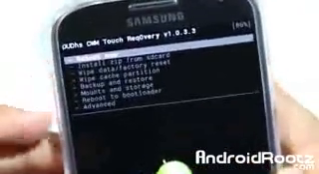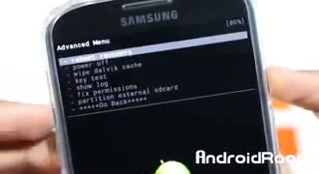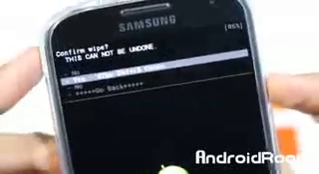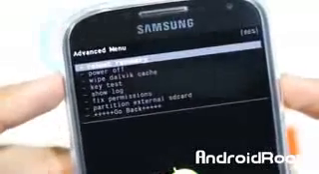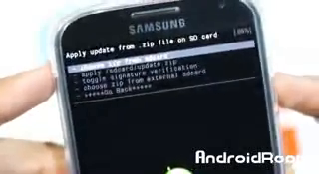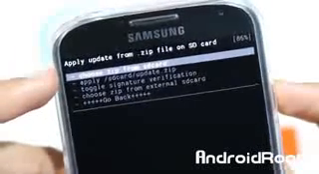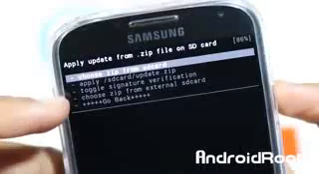Now we're going to go into Advanced, select it, and go into wipe Dalvik cache right there, and select Yes. Alright, we're done with that. Now go back, install zip from SD card, and depending on where you put your files, I put mine on my internal Galaxy S4 storage. But you could have put it on your micro SD card.